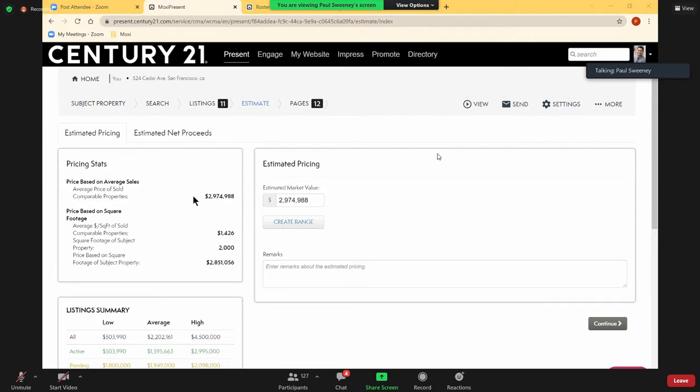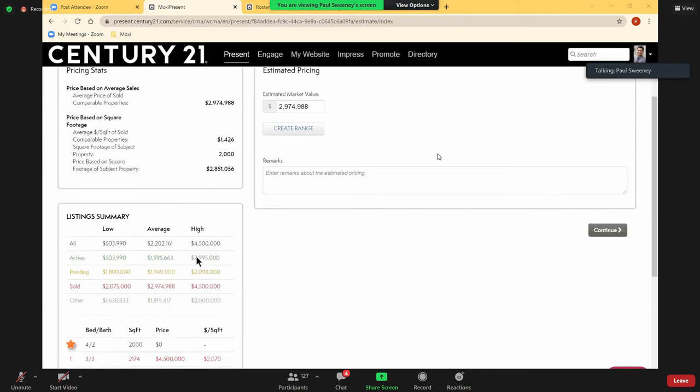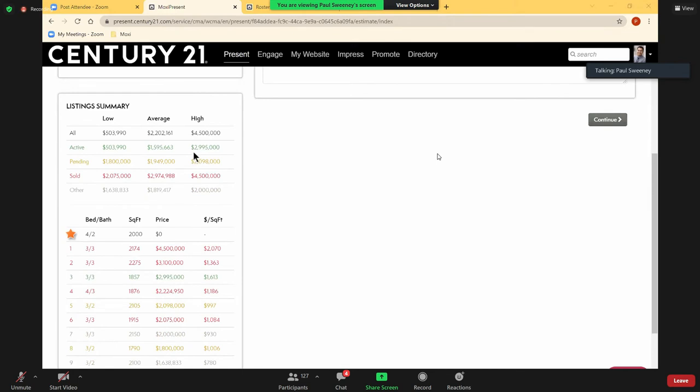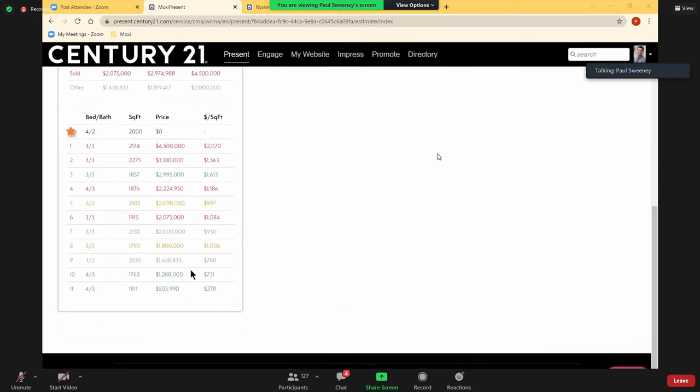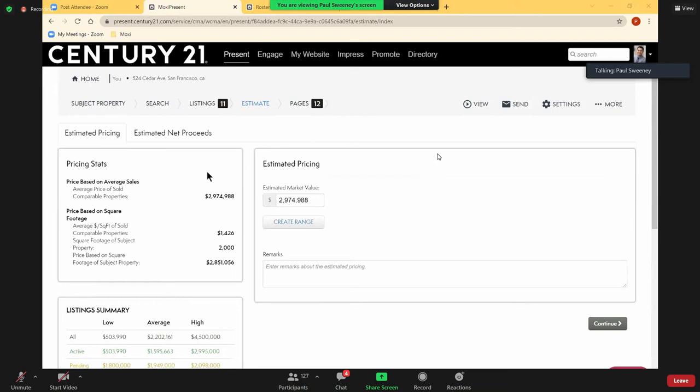We're talking about properties 1,400 square foot and so on. Lots of great data here. A summary below that talks about listing summary and talks about for sale properties summary. But here's where it gets good.